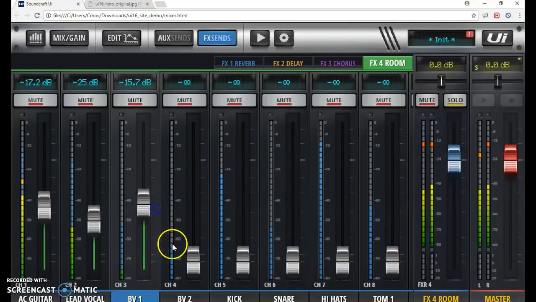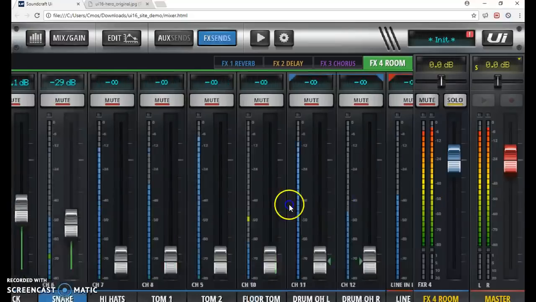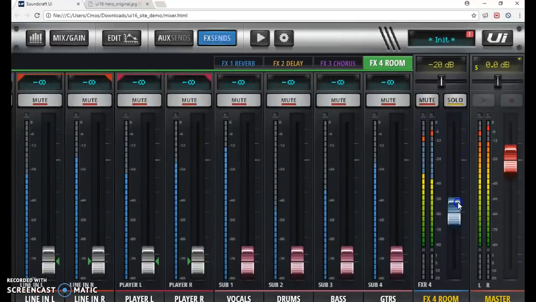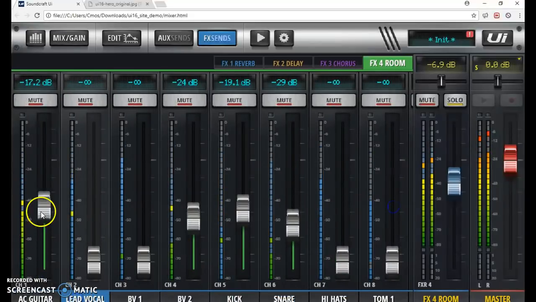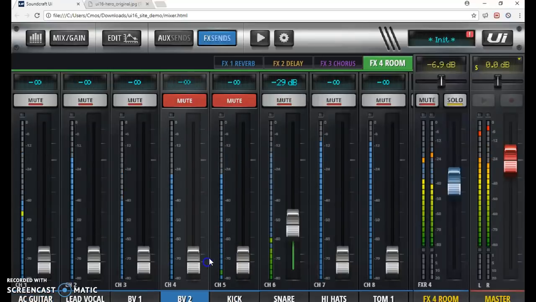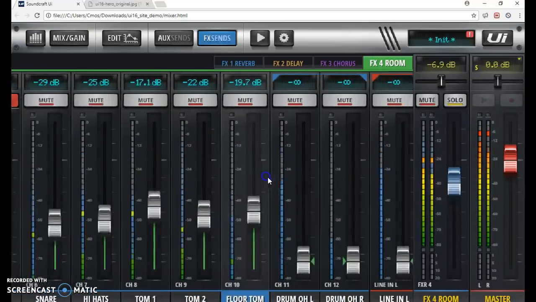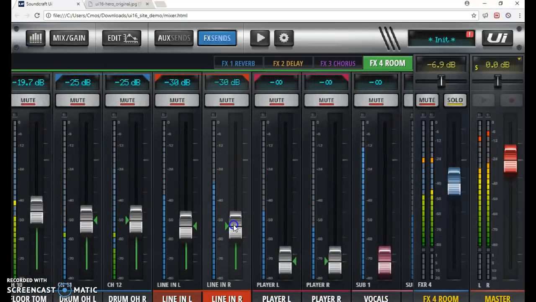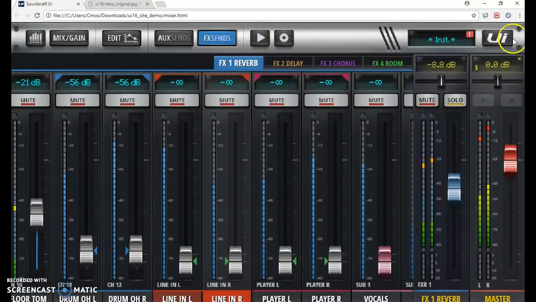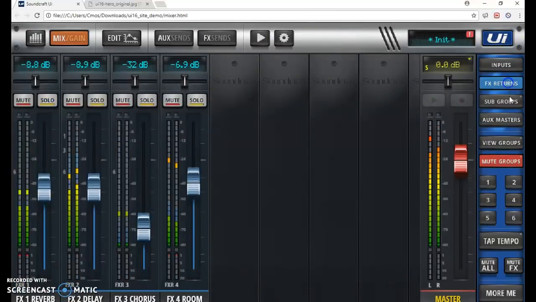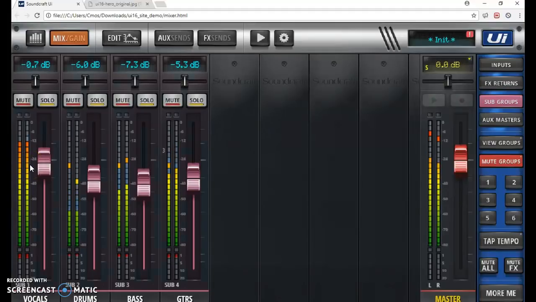Your effects send you can send to every channel separately. You have your room here, the main effects that you can edit, and of course all your different effects that you can use. So if you, for instance, use a room effect for your drum set, you can have everything muted on that effect over here, and then put it on your kit as needed, to create the kind of effect that you need. Rock and roll. Okay, cool. Your inputs, returns, subgroups. Of course, it's got a subgroup function, which is amazing. You just direct it directly to the subgroup.